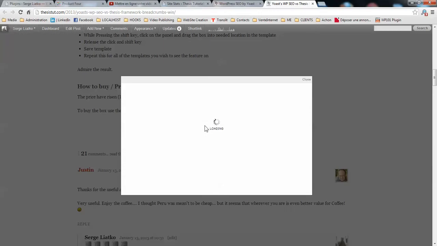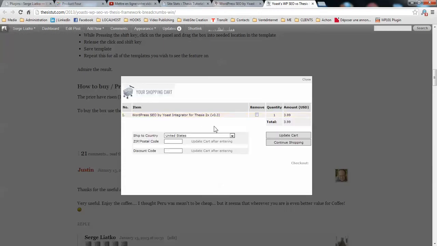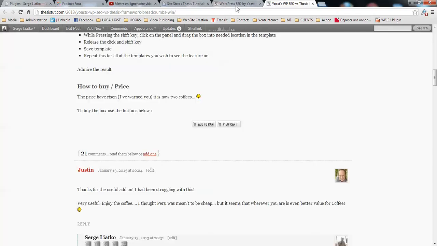you choose your country, you choose your zip postal code here, you update your card, and you check out with PayPal. Once the checkout is complete, you will be given the link to download the box, and you save it as a zip file on your computer. So I have already done that.